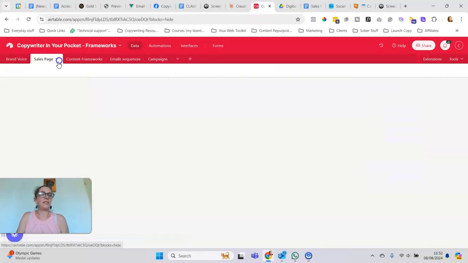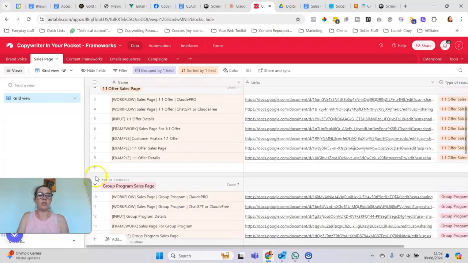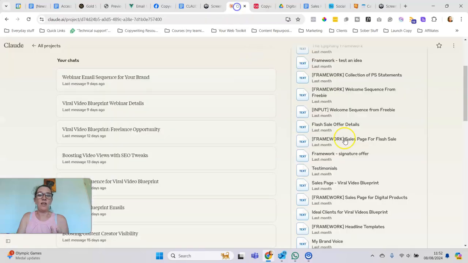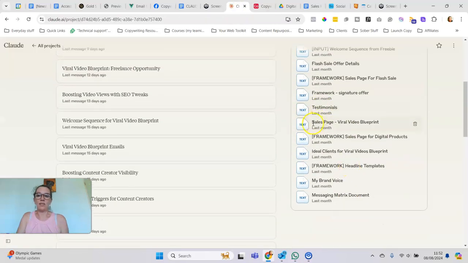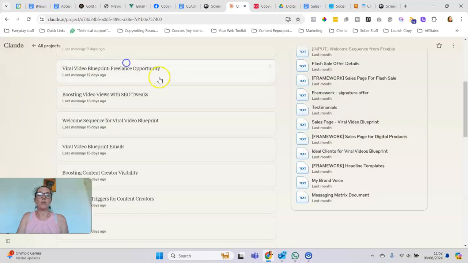And then there's a whole process that I take people through on writing a sales page. Once you've got the sales page written, you want to upload that. So here's an example. I've got a sales page that I had written. This means that when I'm using the prompts on the left, asking Claude to write something for me, I can say, this is the offer that we're talking about. Look at the sales page for the viral video blueprint.